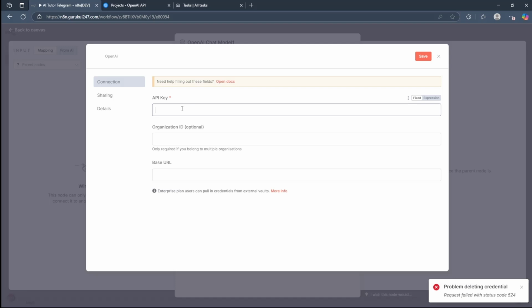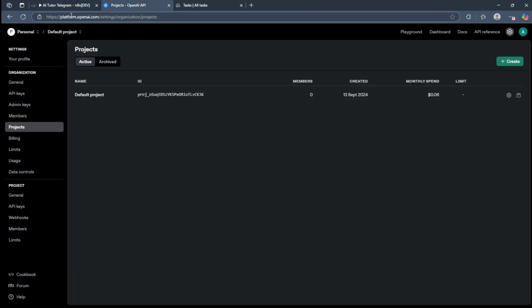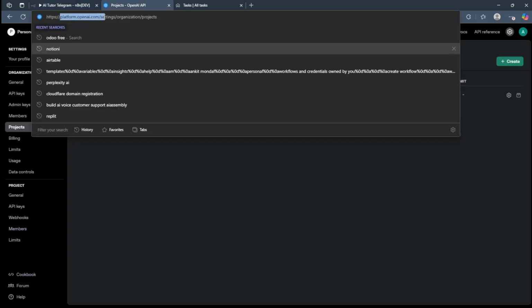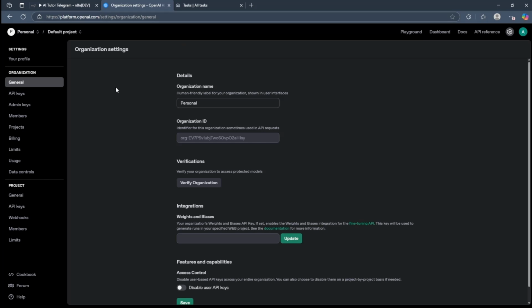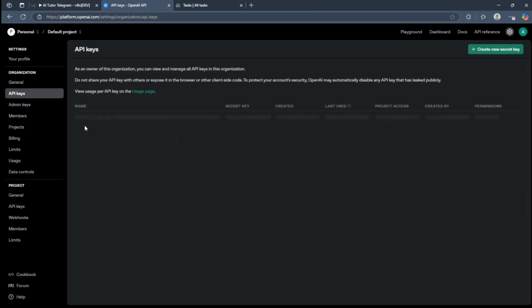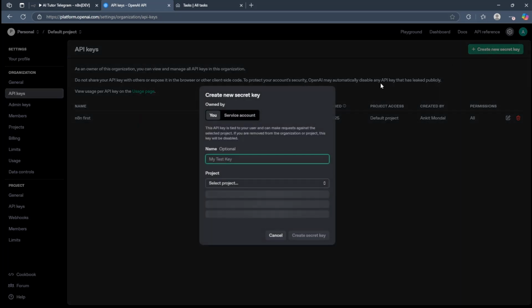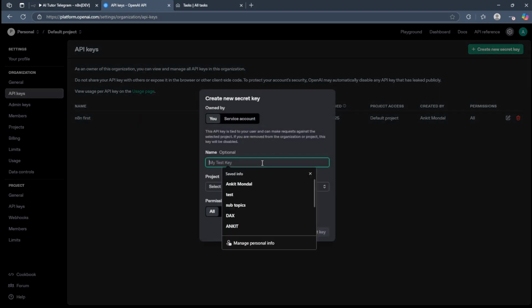To get an API key, we'll open platform.openai.com/settings. Yes, this is the URL that you will need to open. So the page opens, and on the left side, you will click on API keys. Here, I already have one API key created, but we'll create a new one, create a new secret key, give it any name.